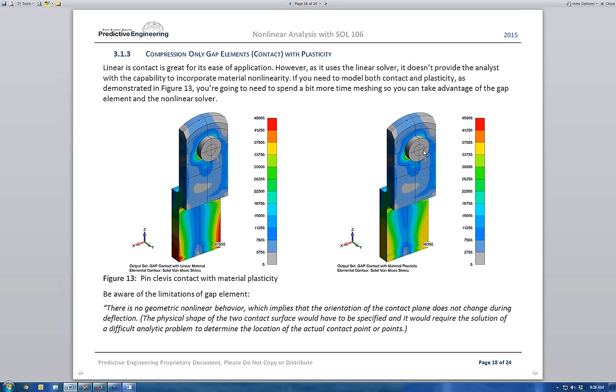And what you'll see in this part here is the mesh on both the clevis and the pin are perfectly matched. There's a node-to-node alignment there. For every node on the interior face of the clevis, I've got a node on the pin. And that allows me to snap gap elements between the two.